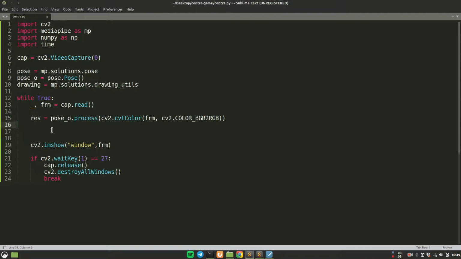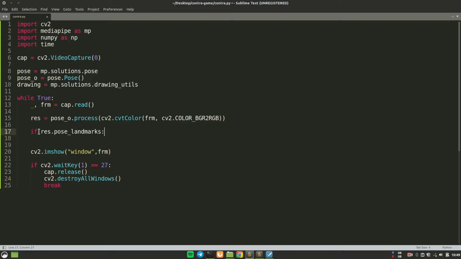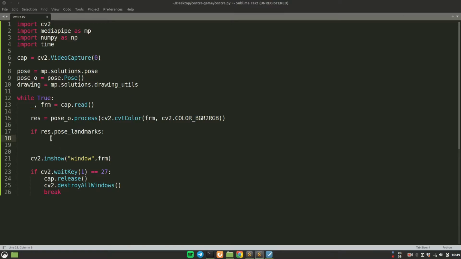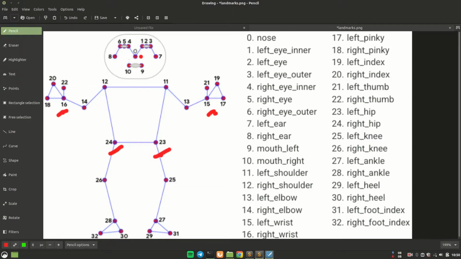So for that, checking if the result is none or not, we're gonna write a very basic line over here. If result.pose_landmarks, meaning if pose landmarks has something in it, it is not none, then we're gonna create another variable by the name of final result. In that final result, we're gonna say result.pose_landmarks.landmark. This will be the list of all these landmarks which I have showed you, all these 32 landmark positions.